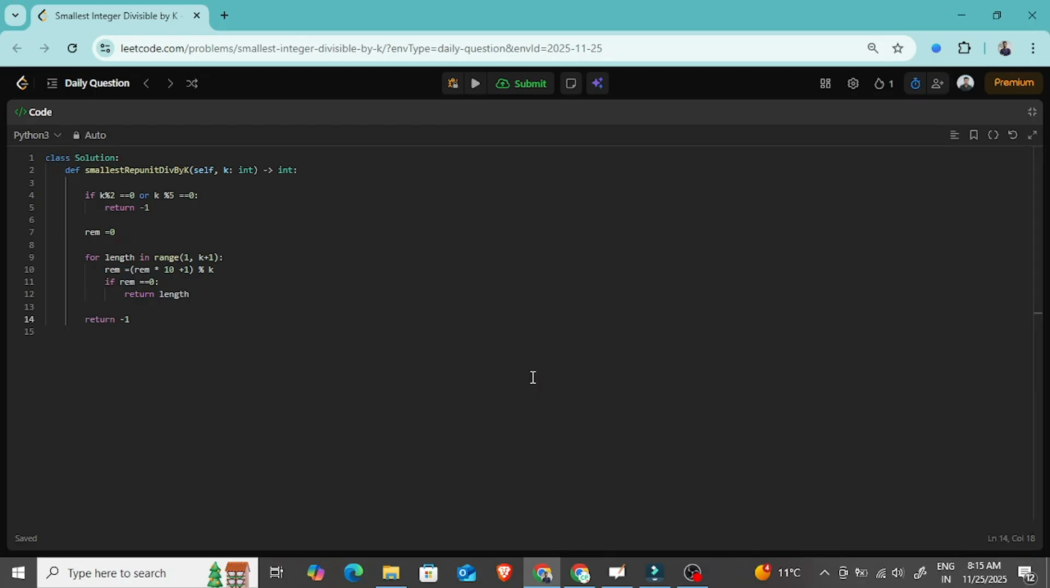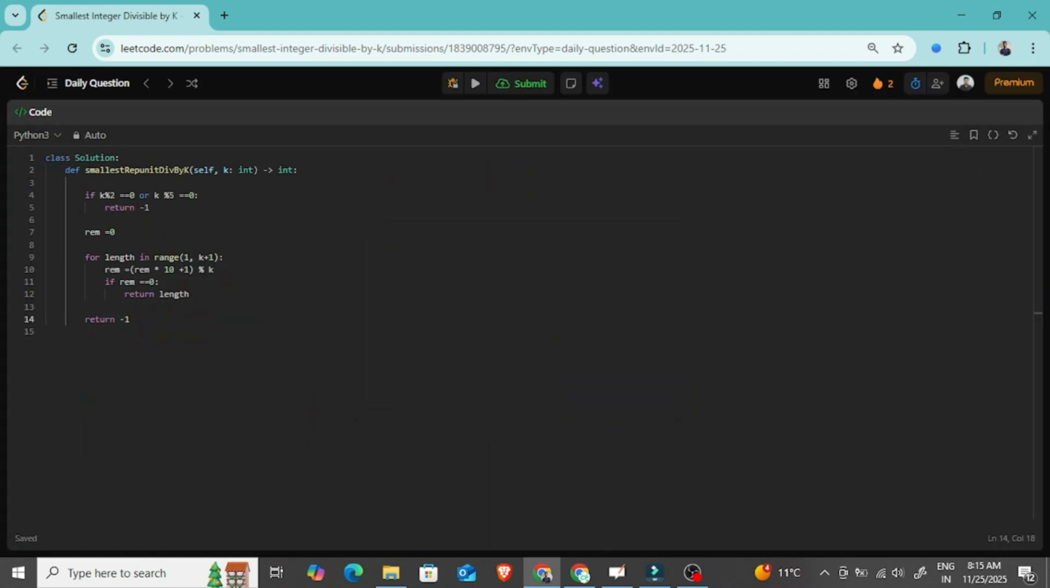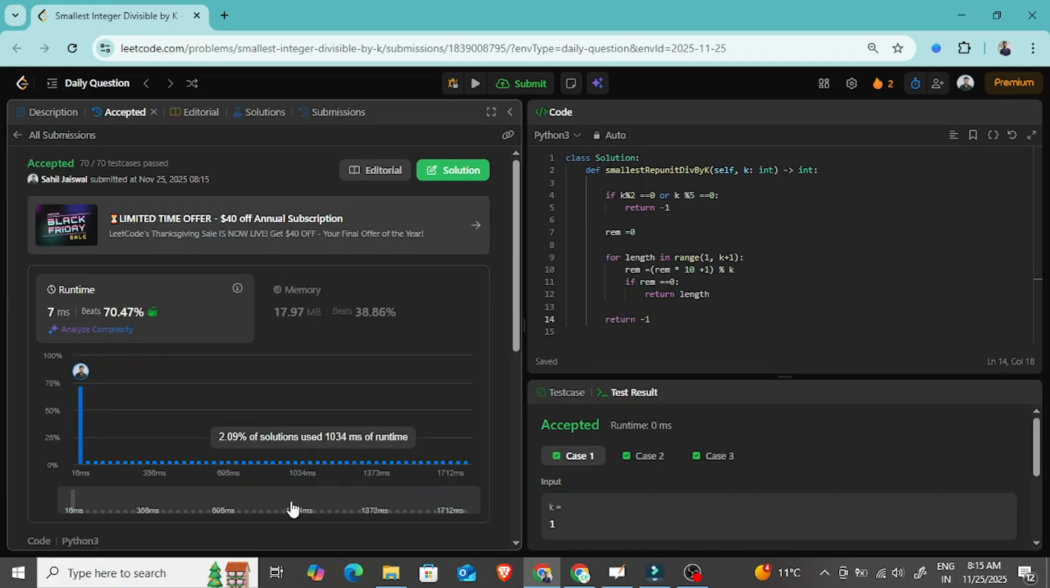Okay, so we can see that our case is successfully accepted. Now let's submit this to LeetCode. Okay, yeah, so our question is successfully submitted to LeetCode, and that is how we can solve this question.